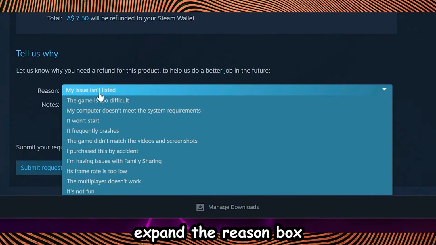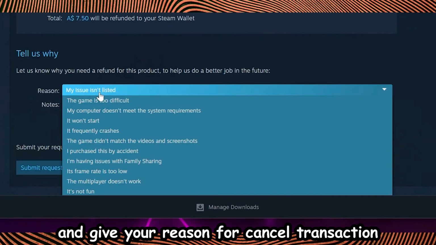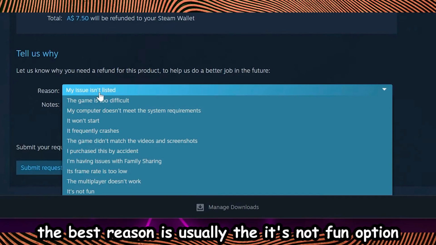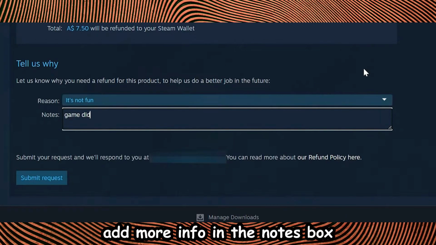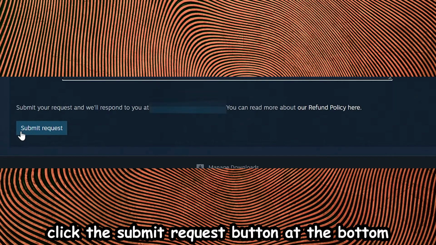Expand the reason box and give your reason for canceling the transaction of the game. The best reason is usually the It's Not Fun option, but you can select the option that applies to your circumstance. Add more info in the notes box. Click the Submit Request button at the bottom.